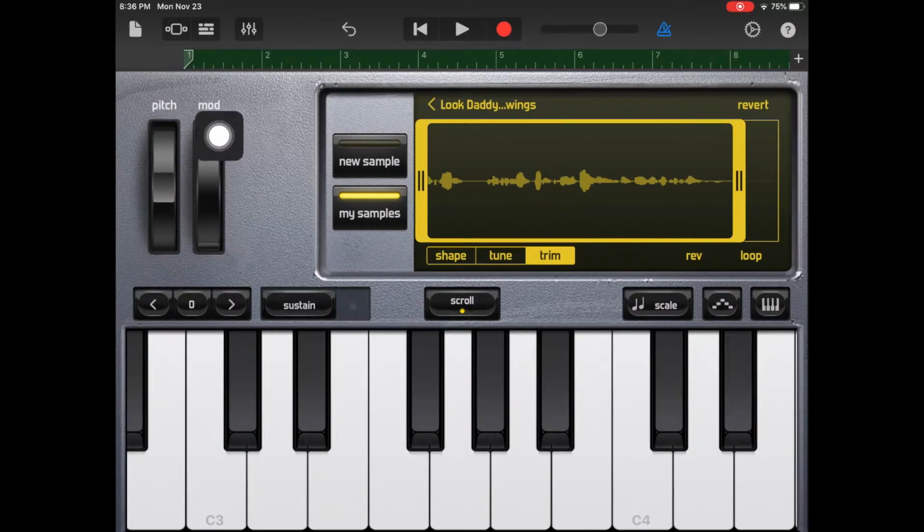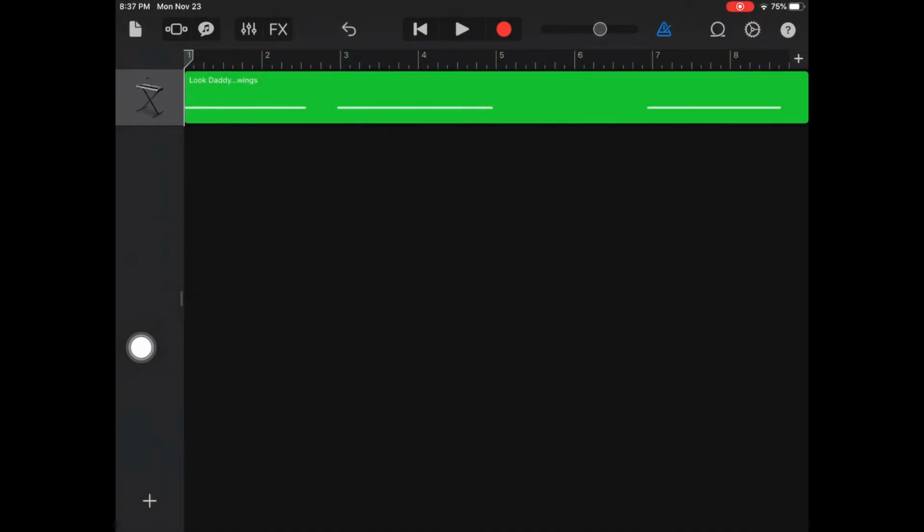Go up to the track view on the upper left corner and press play to hear what your track sounds like.